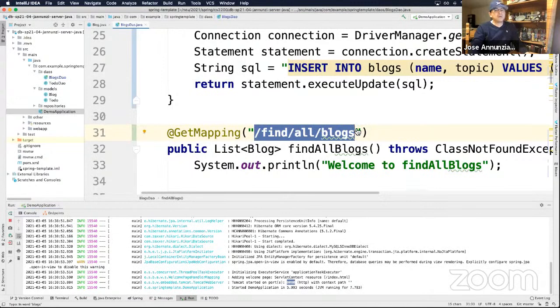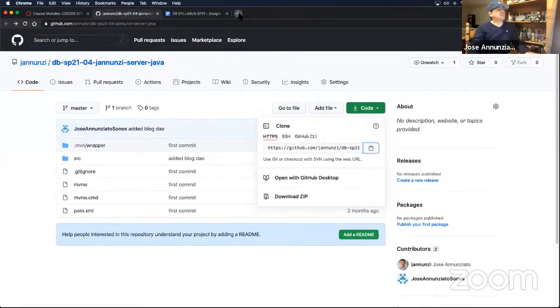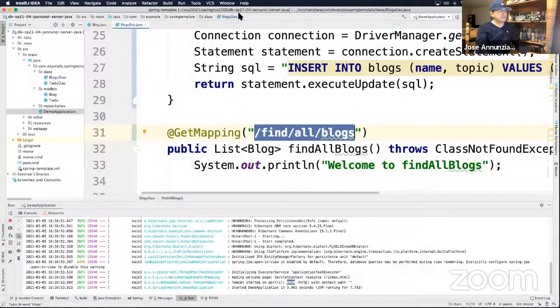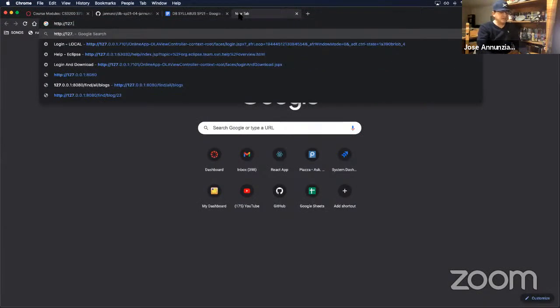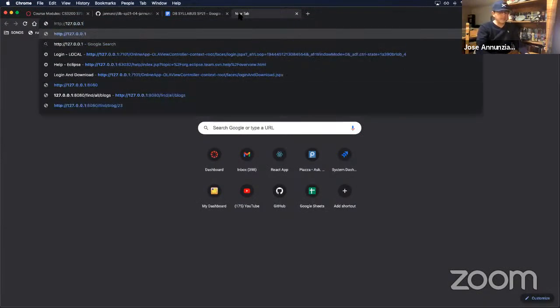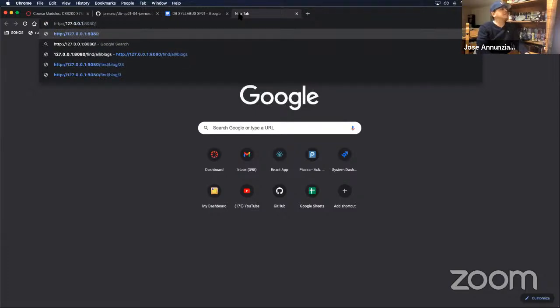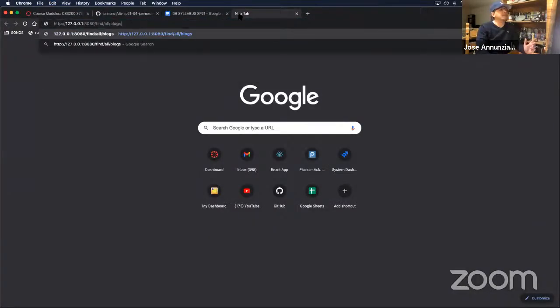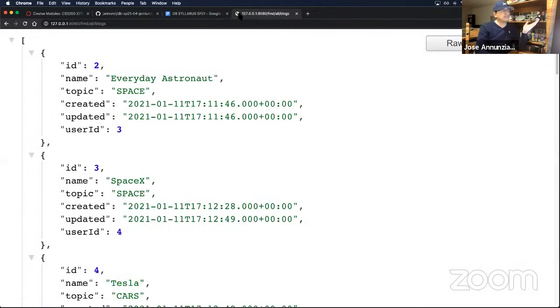Okay. So if we bring up a browser and go to HTTP:// and my server is running at port 8080. The IP address of my local machine is 127.0.0.1, and the port is 8080. And then the path is find all blogs. So let's paste that. There it is, find all blogs, and there it is. See that? There's JSON formatted data for our records that lived in the blogs table.